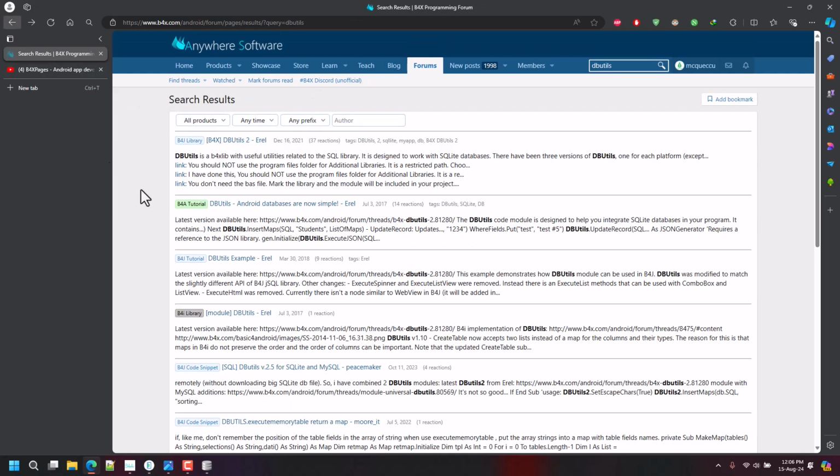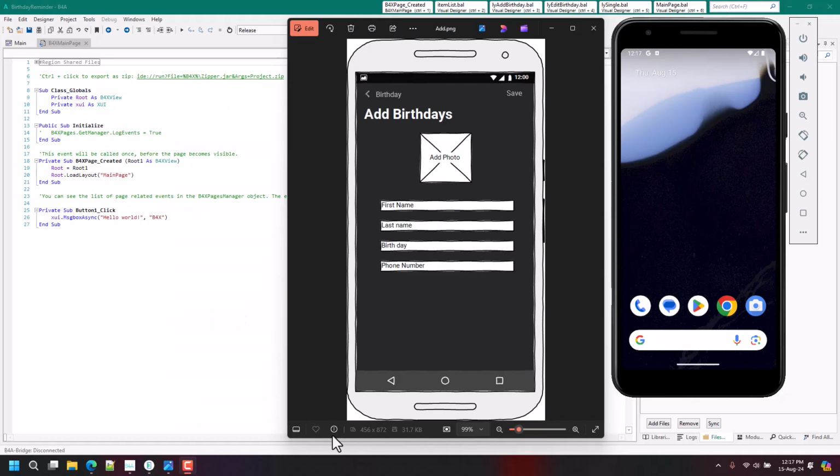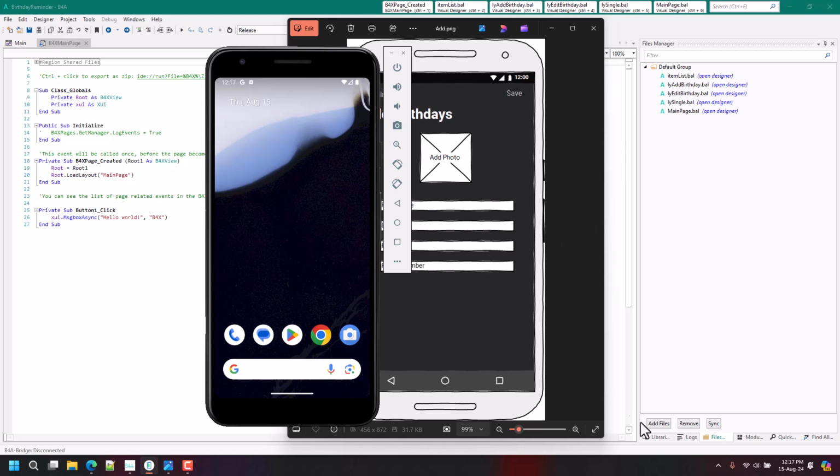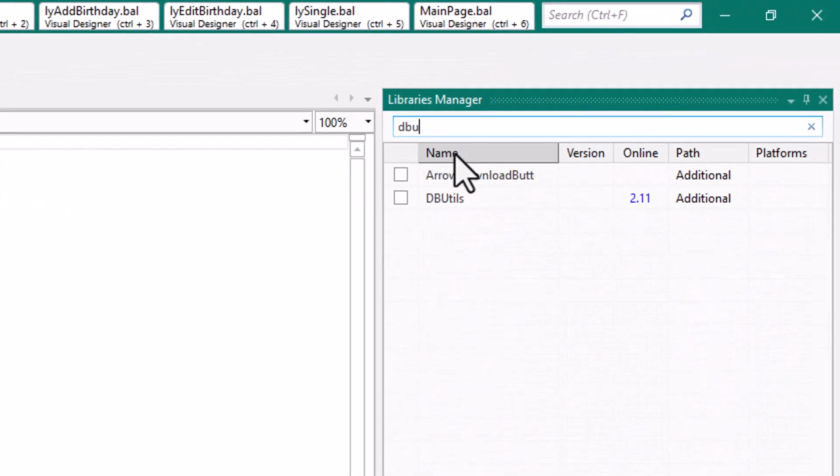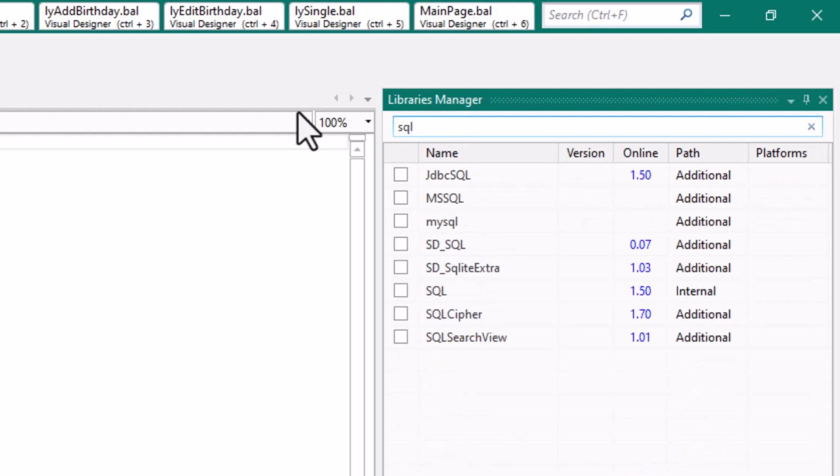We'll also be using SQLite as well. So to start with, we'll add the libraries I mentioned. Go to the Libraries tab, add DB-utils, and we also add SQL.